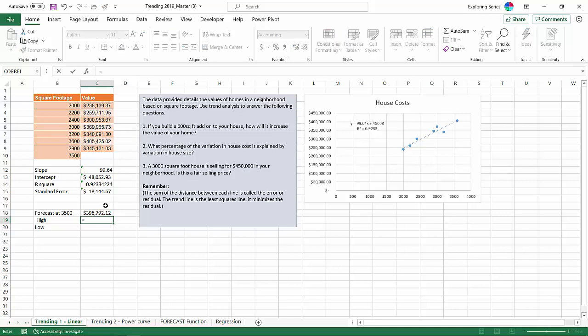Okay. So what will I do here? Well, let's just calculate that. So we'll take 396,792 plus 18,144.67. And we can do the exact same thing, 396,792 minus 18,144.67. And there you go. So my range of acceptable values to sell my house based on these particular values would be between 378,647 and 414,936. Anything in there would be a fair selling price for a 3,500 square foot house.